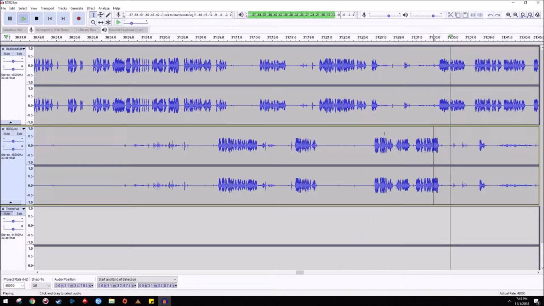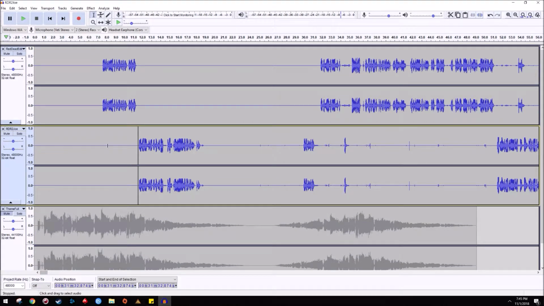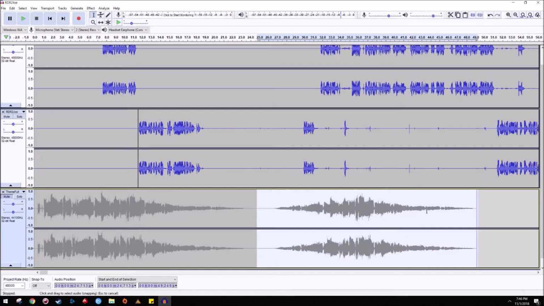All right, now you can see that that's matched up. So that's how you add that space. Again, you can select it and just hit the delete button, or you can select it, copy it, and paste it to add some space, which we're going to do with our intro and outro music in a little bit.